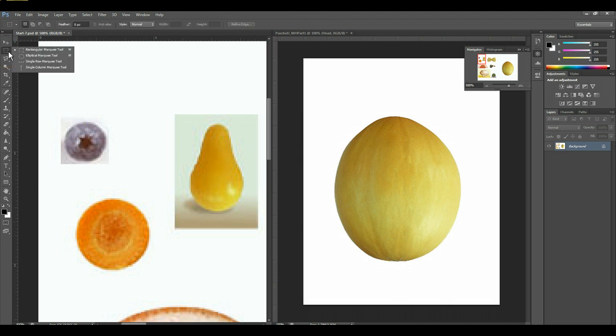We're going to do the elliptical marquee tool. So if you click on that, choose your elliptical marquee tool. What it does is it creates a circle, an oval, just a rounded shape, whatever you want. I'm going to Control D to deselect that because that was just showing you that.